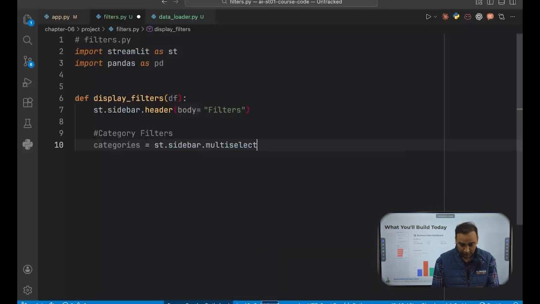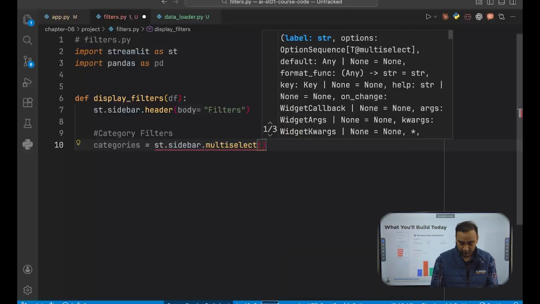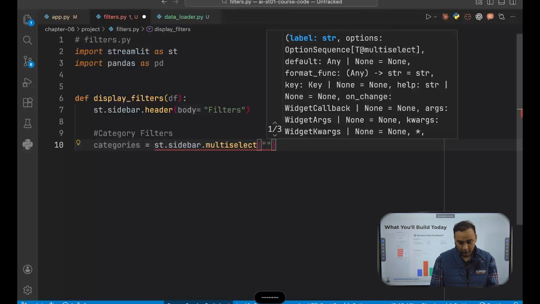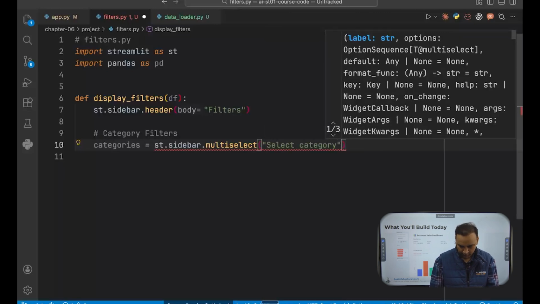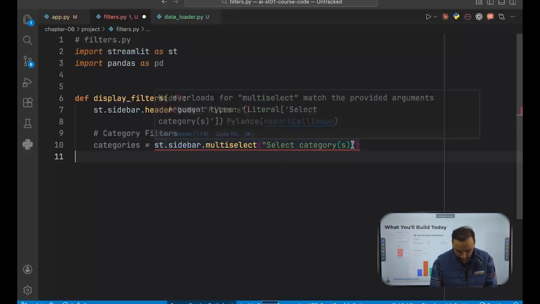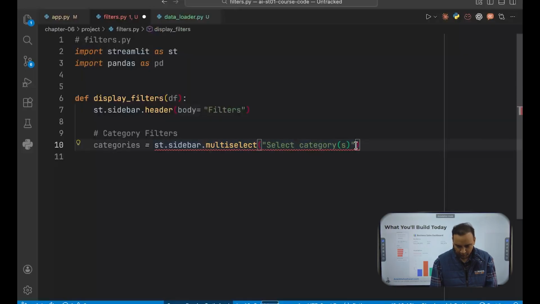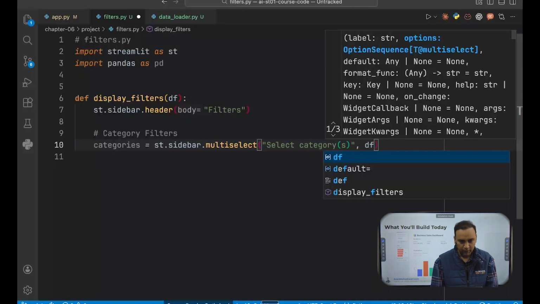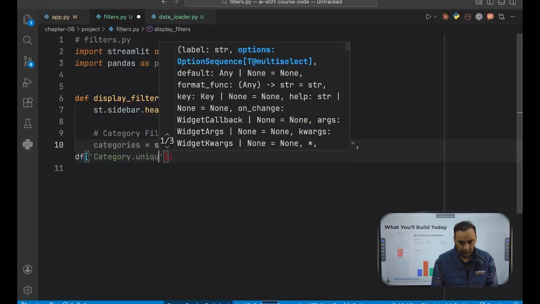And I can say multiselect, and in multiselect I can say select category or select categories. I know it's grammatically wrong, but you got the point. Select category. Why? Acha, I haven't passed it anything. I have to pass it the data frame. Data frame I'll pass category, but I want all unique, right?